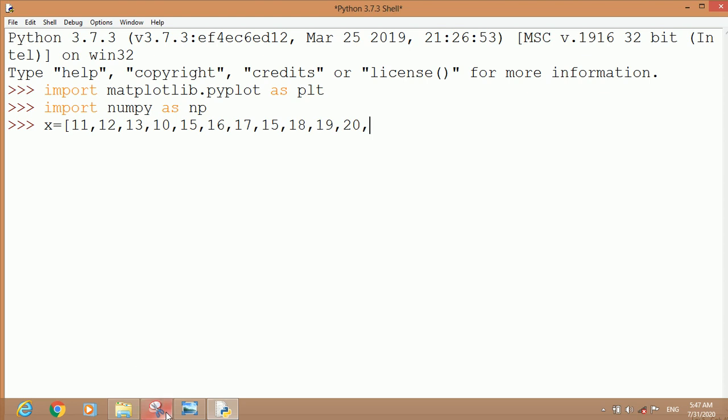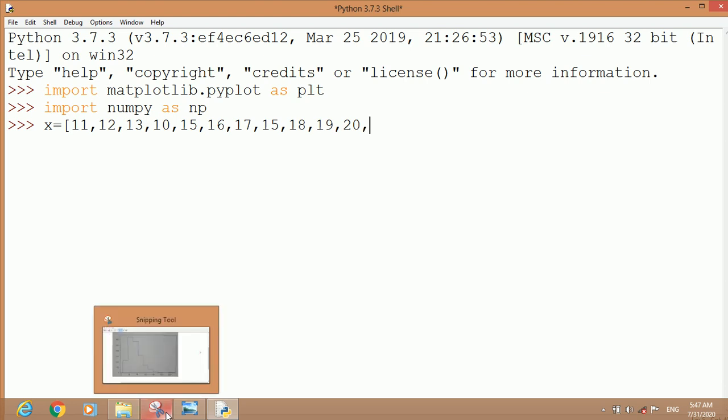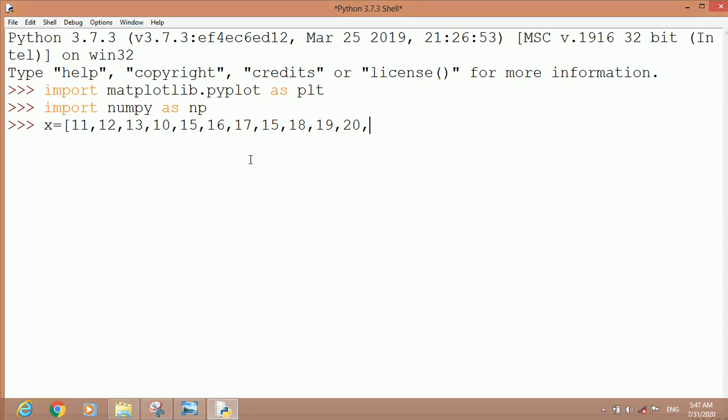It doesn't matter if your data repeats. Data may be repeated, because sometimes in schools students get the same marks. So in the same way any data can be repeated. Like here 16, 17, 15 are repeated. Like this 10 and 12 can be repeated, 16, 17 can be repeated.